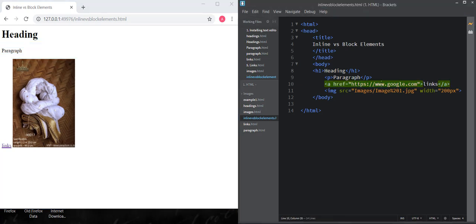But in case of links, it will take just this much space, the required amount actually. And similarly, in case of images, it takes this much space. See?